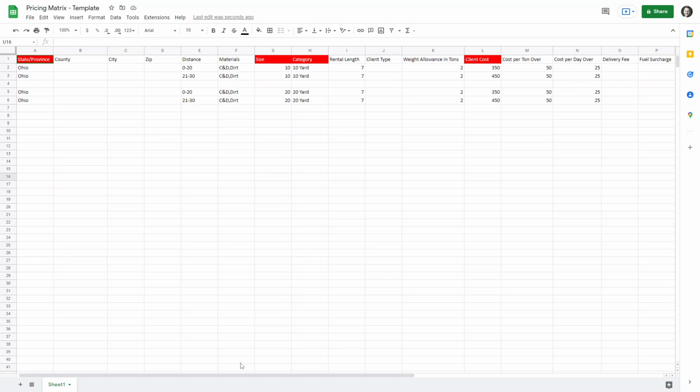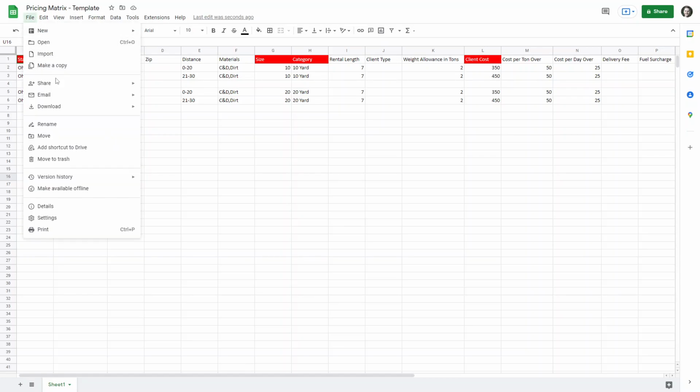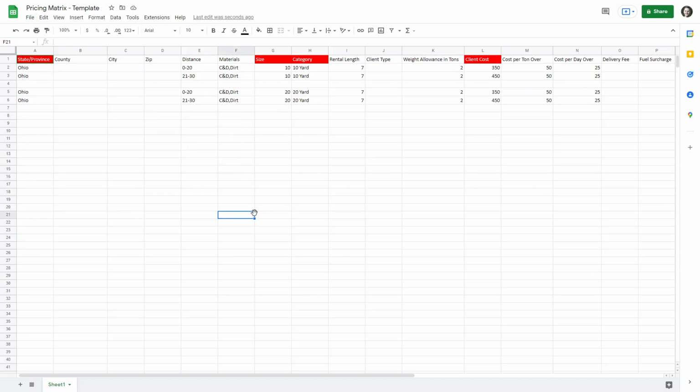You'll then take this file. You're going to click on File. If you're a Google Sheets user, hit Download. But the important part here is we want to generate a comma-separated values file, a CSV file. You're going to create that file, and then you'll go into Docket, and you'll upload that in your settings.